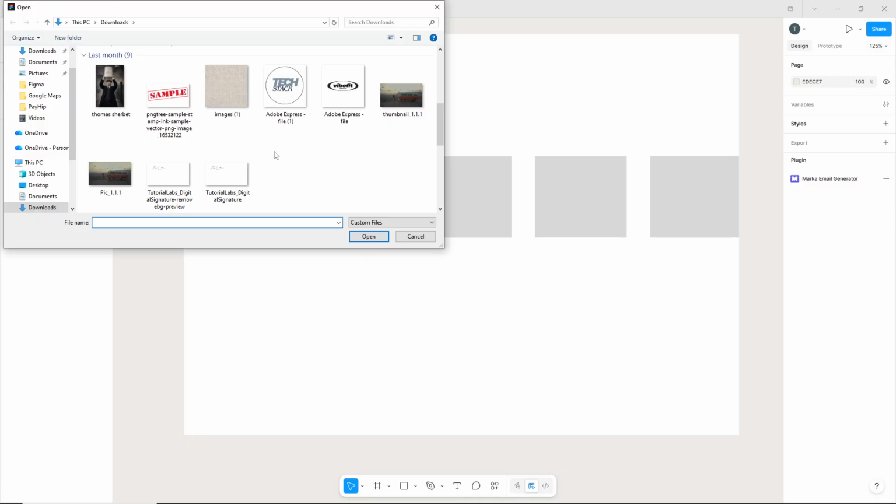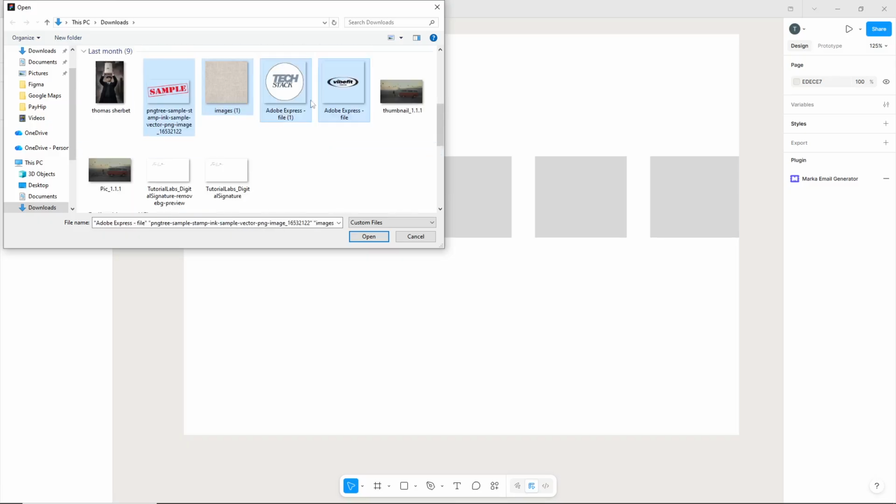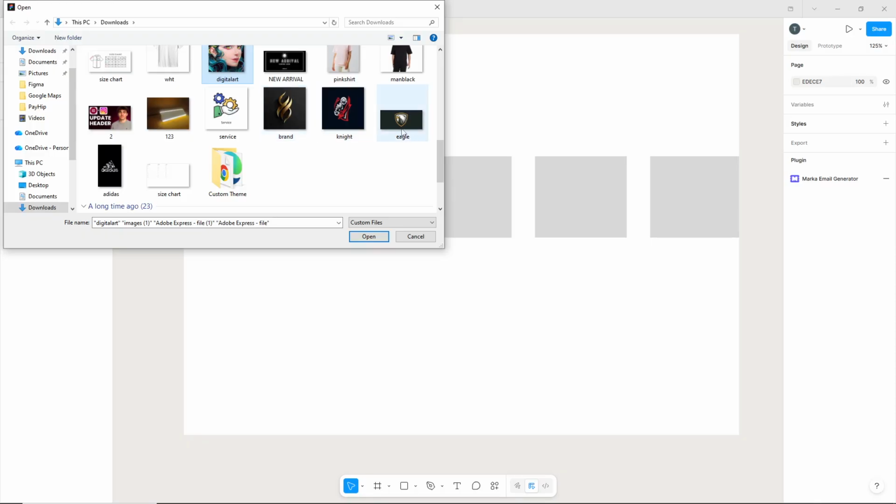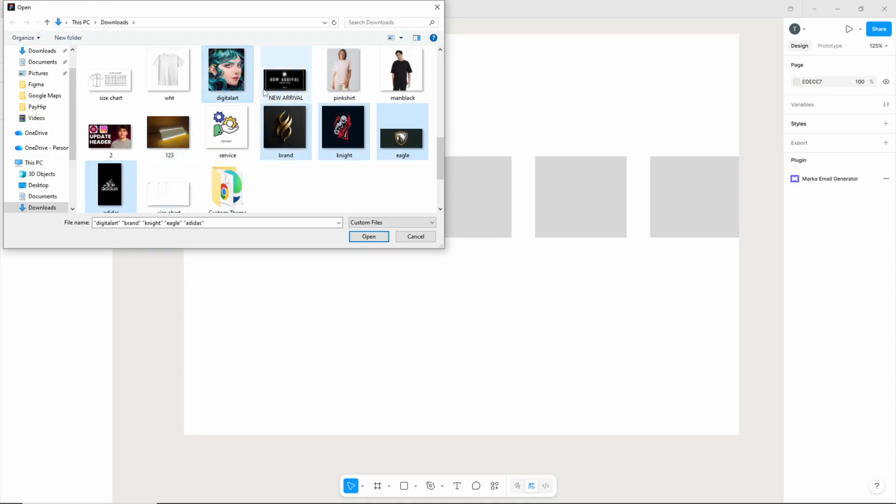Your file browser will now open up. This is where you select the images you want to import. Click on the first image you want to use. Then, hold down the Control key on your keyboard and click on additional images one by one. This multi-select function allows you to choose all your images in one go, which is what makes this process so time-saving. After you've selected all the images you need, click the Open button.